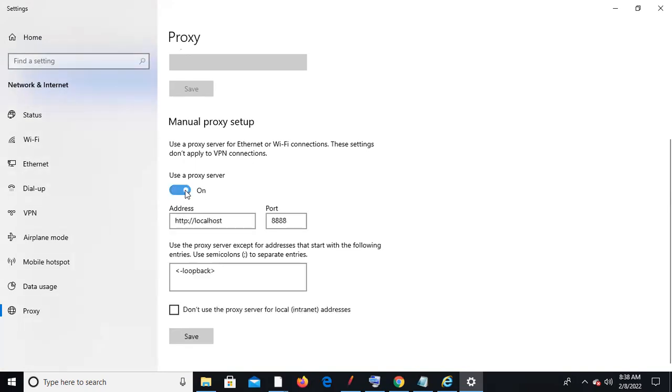In the manual proxy setup, click on this, just enter localhost, and you need to give the port number. Whatever port number we gave here, you need to give that port number, then only the browser and the tool will communicate. So I have given the port number. After that you need to save it.